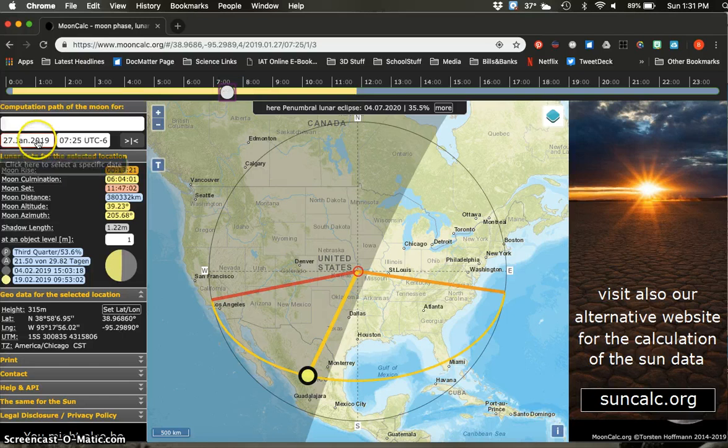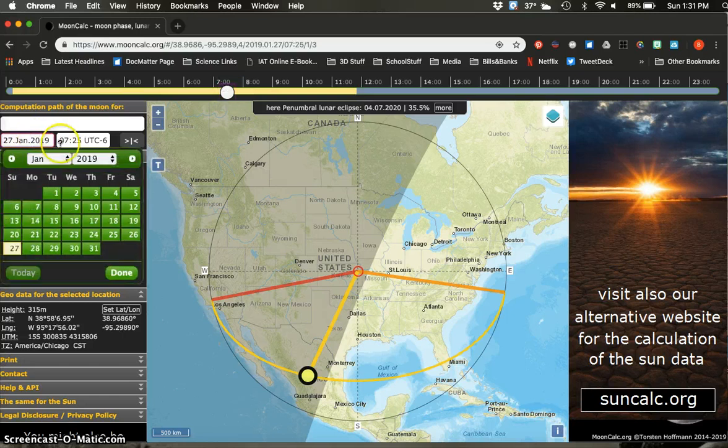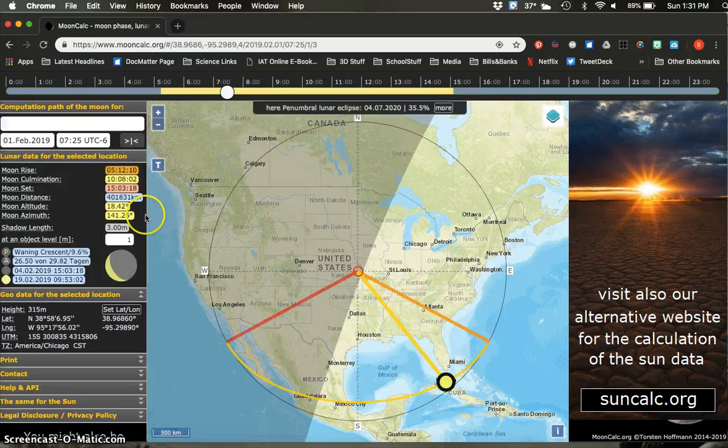You want to set your date. Go over here, click on here, and set to whatever date is on your data sheet. So if I want to set this to like February 1st, boom. And so this is what it will look like on February 1st. Right now, notice this is set at about 7:30 in the morning. So here's the date you want.